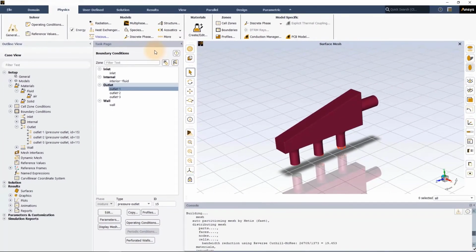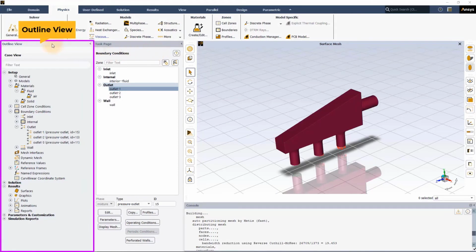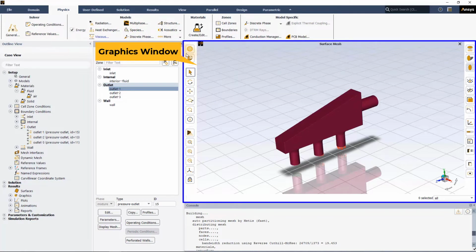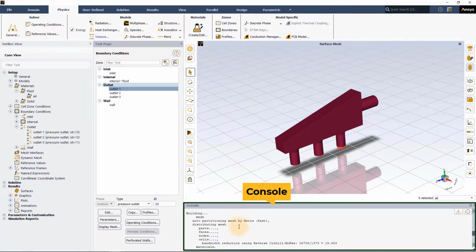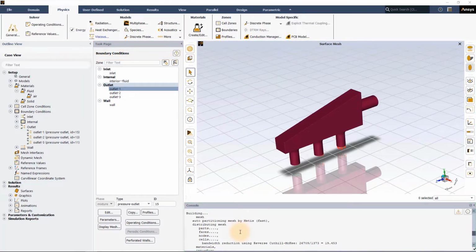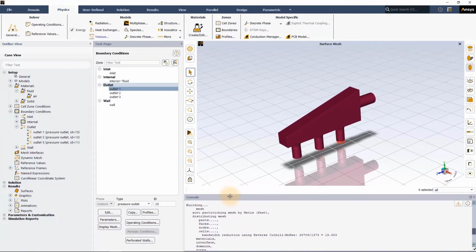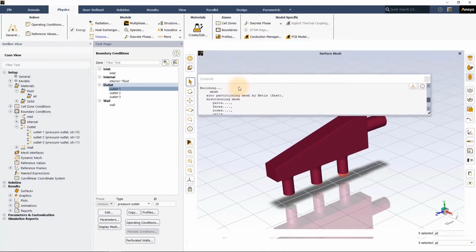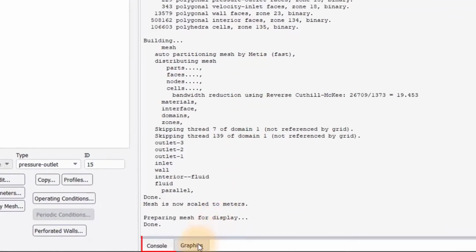You'll also notice that the user interface is made up of different pieces. So you have the outline view, you have the task page, you have the graphics window, and you have the console. These have a certain arrangement, and you've already seen how you can resize them by moving the mouse over the borders in between them and dragging. But you can also move them around. So for example, if I click on the console here, I can drag it and place it on top of the graphics window, and now they have a tabbed arrangement.